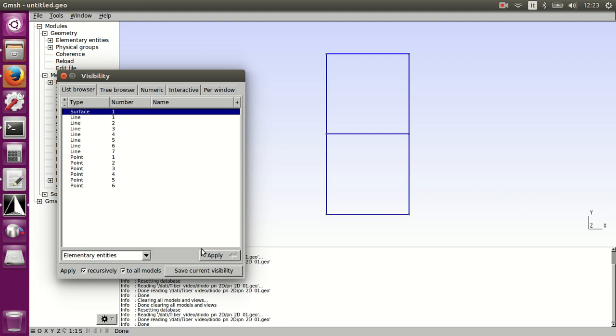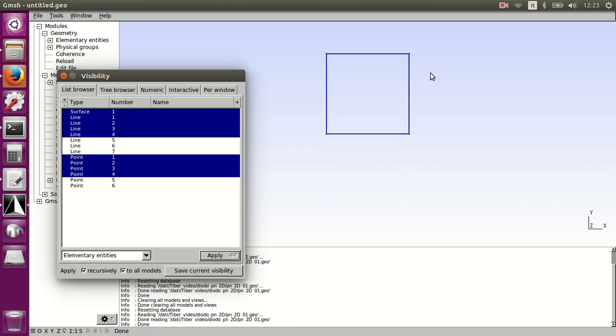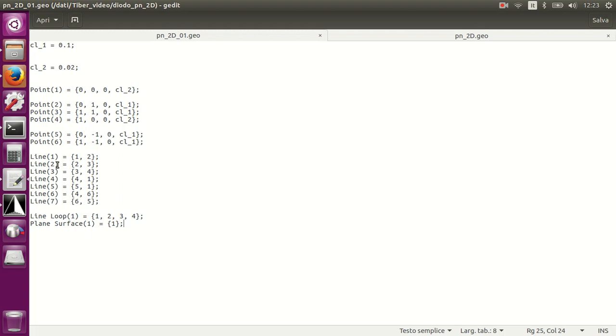Okay, here we have a surface, which is this one. You can see this surface is made by these four lines and these points. So line 1, 2, 3 and 4, and point 1, 2, 3 and 4. You have created a surface in this way.